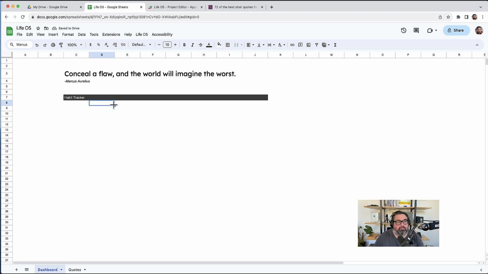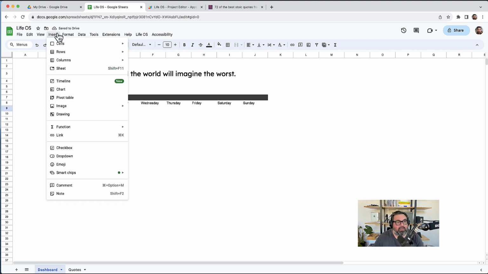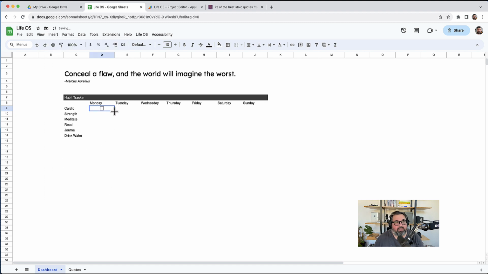And then we are going to put the days of the week starting Monday, Tuesday, and that should be enough to just drag this out. All right, so that goes out to Sunday. The habits that I want to track is I want to do cardio every day, some strength training. I want to meditate. I want to read. I want to journal, and I want to drink water. Then in here, I'm going to go ahead and put insert and checkbox, and we will pull this down here and then pull this over here. Cool. So now as I do these activities, I can just check them as I go along.